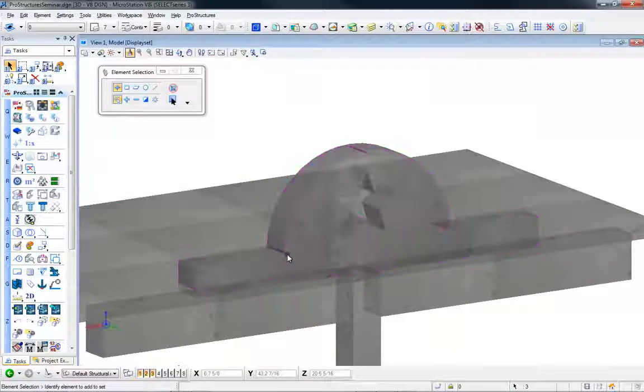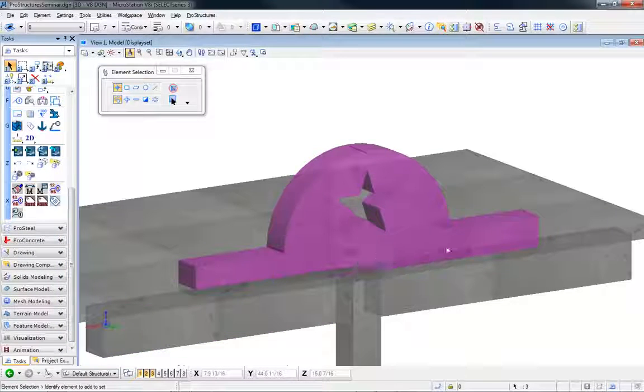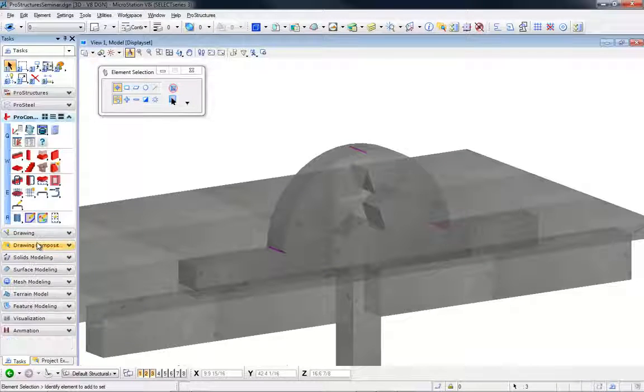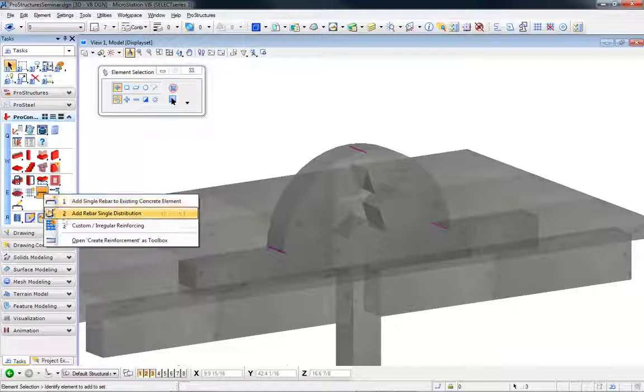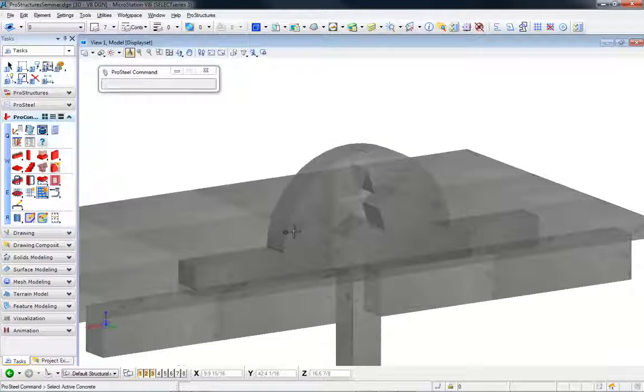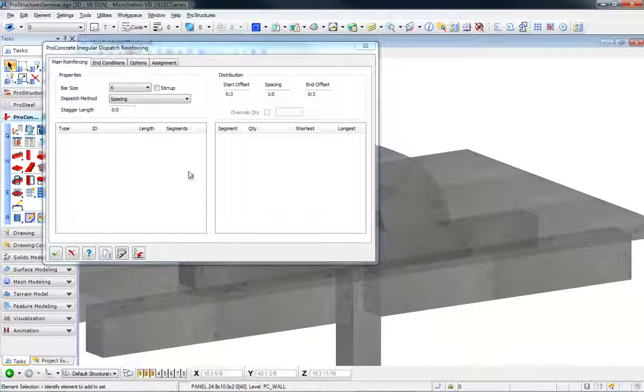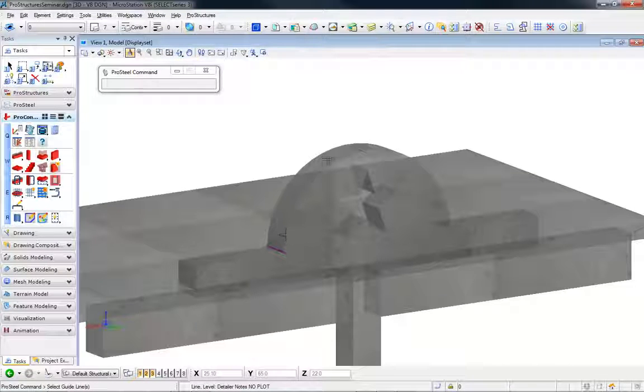more complex. So I could use my rebar command and do that in a moment to put my rebar in here. But what about something when it's round and a non-rectangular shape? I go in here and say I want to insert, it's called irregular dispatch. So this would be my concrete object. And I can define spacings and all that stuff.